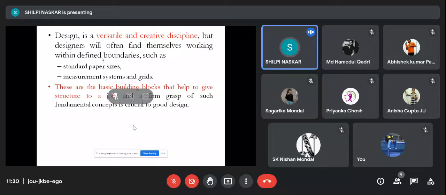While you are attaching the wings to your imagination, you need to remember certain boundaries. What are they, you need to know. So first, standard paper size. Within which you have to design whatever you can design.